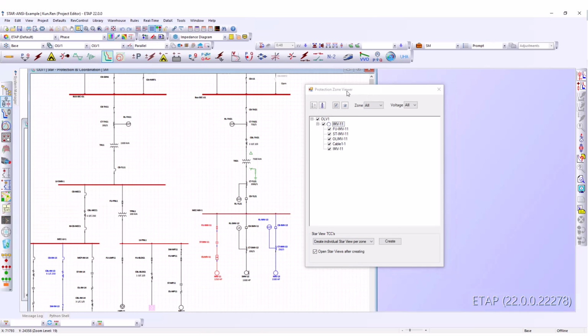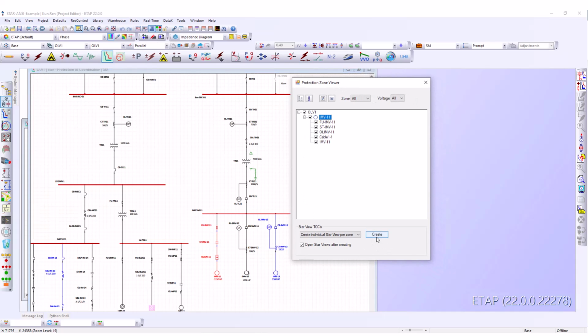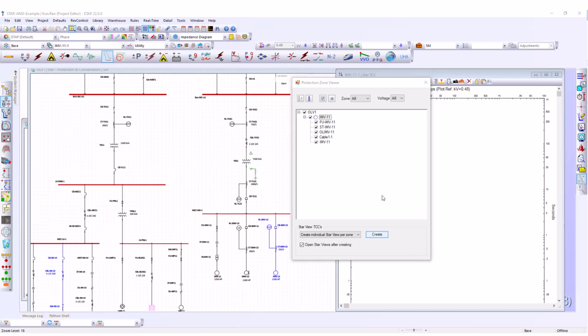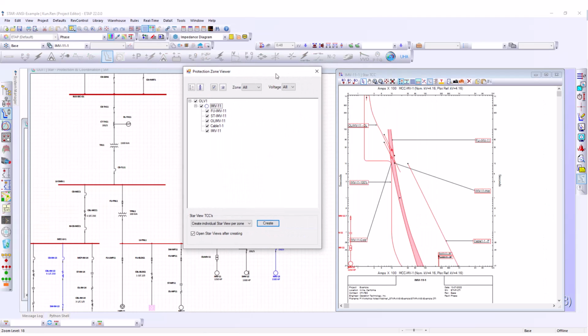We can use the Protection Zone Viewer tool to create a star view. With this option selected as default, we can create a star view per individual zone. Let's click Create. So we can see a star view is created for this motor, and this star view is named after this motor zone ID, which is IMV-11-1.